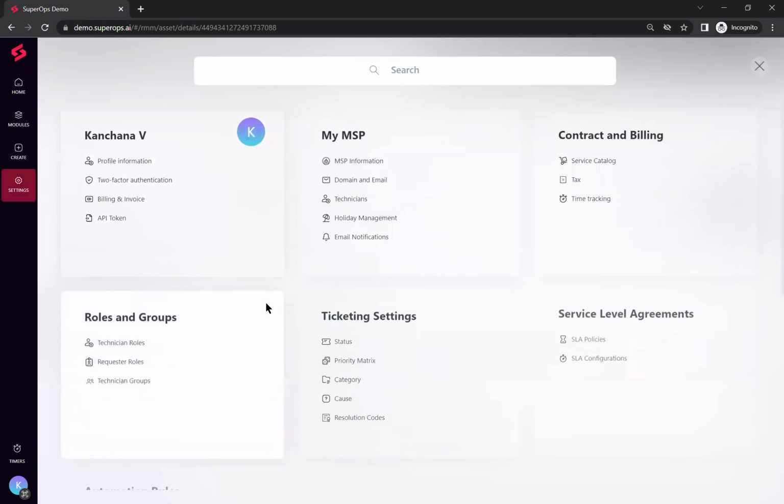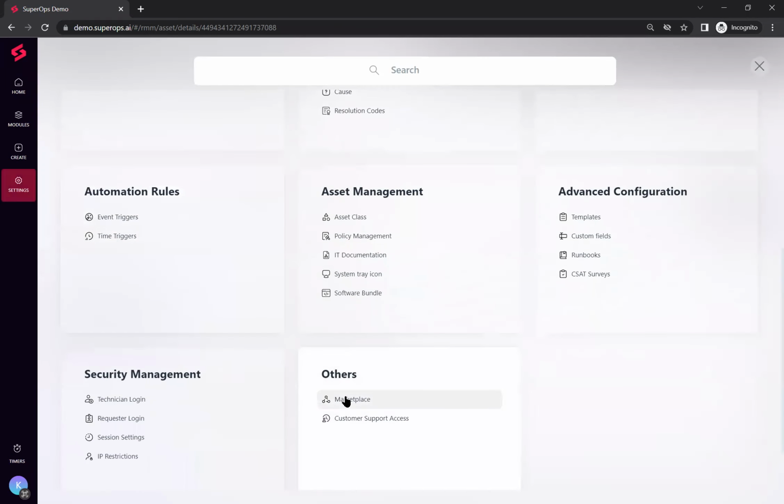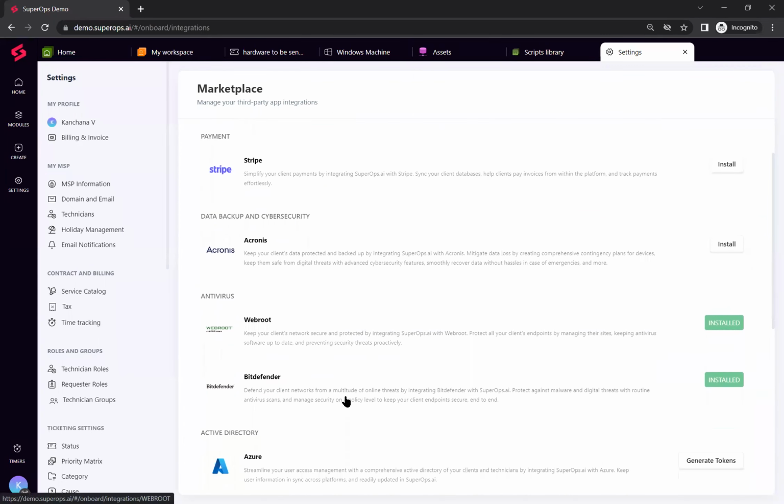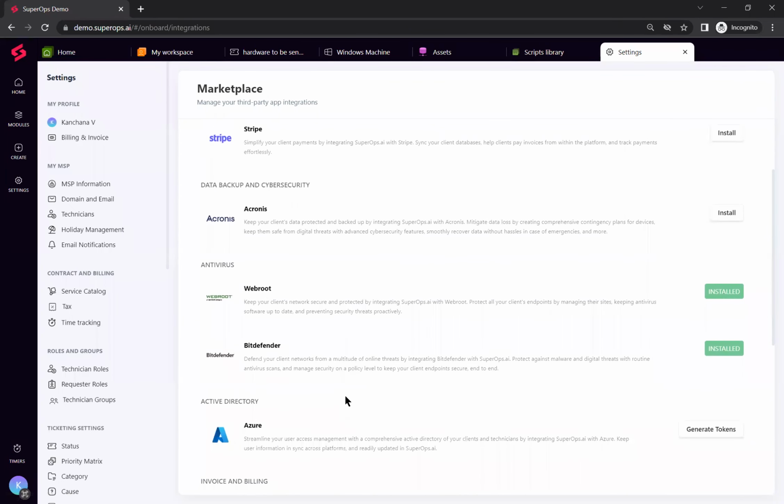The next one is the antivirus and data backup integrations. If I go into our marketplace, you'll see that we integrate with Webroot and Bitdefender for the AV side of things, and Acronis for the data backup side. If you have an account with one of these three tools, you can bring that information over, integrate them with SuperOps seamlessly, and deploy and manage the assets through the policies.